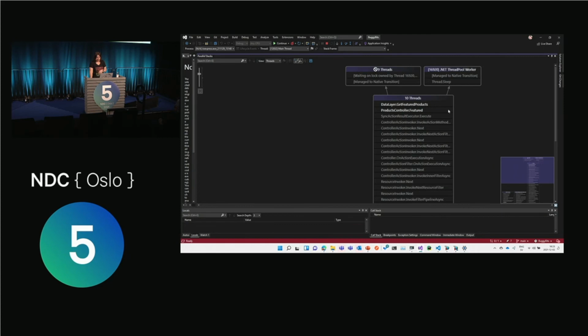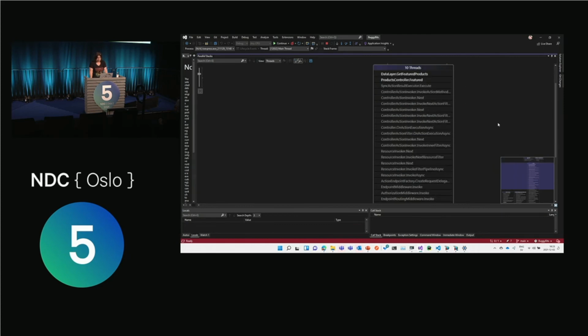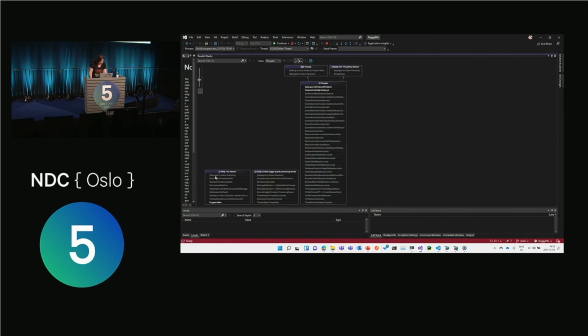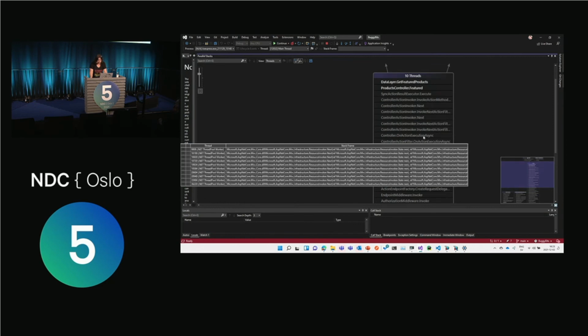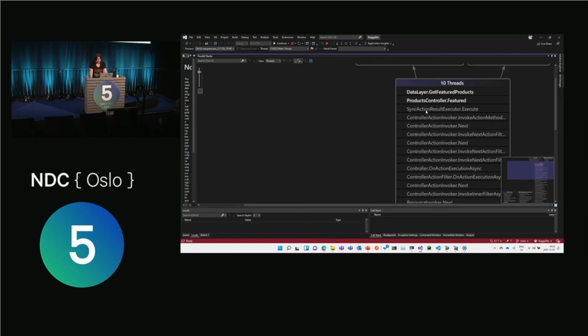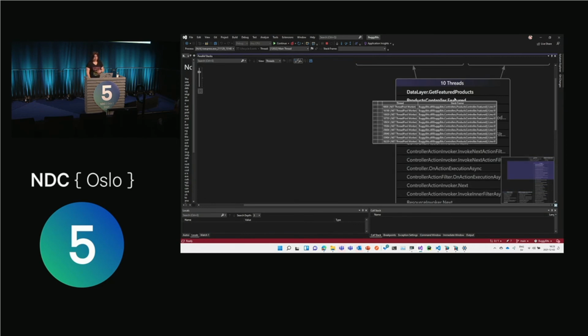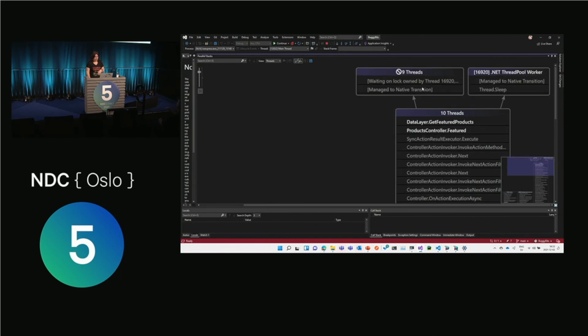In this case, it tells us that, if I zoom out a little bit, I have two console logger threads and something else, but then I have 10 threads that are all in the same stack, which is this product controller featured function that then calls this data layer get featured products. Nine of these are waiting on a lock, and one of them is in a thread sleep.